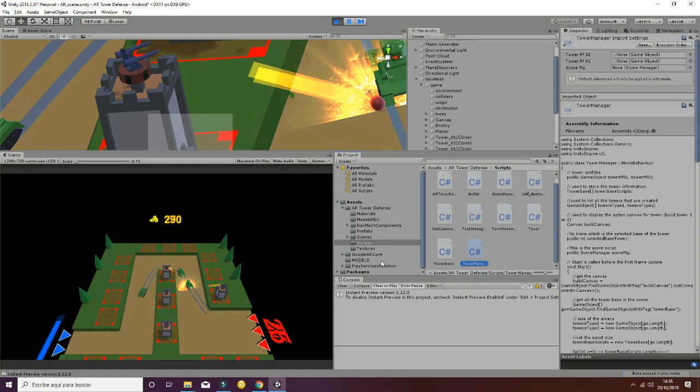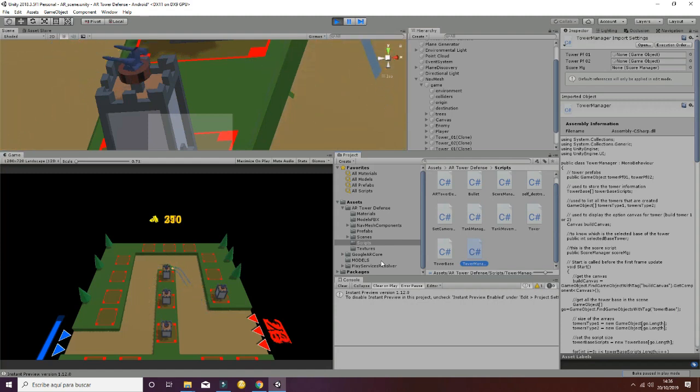So this is all regarding the AR tower defense.